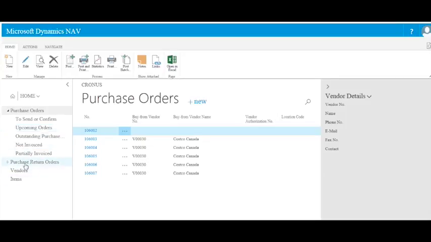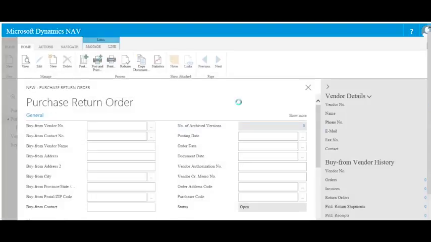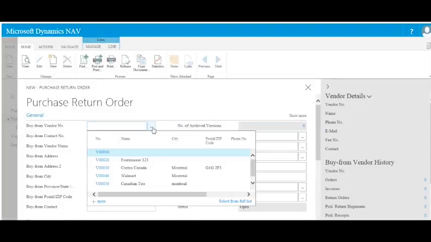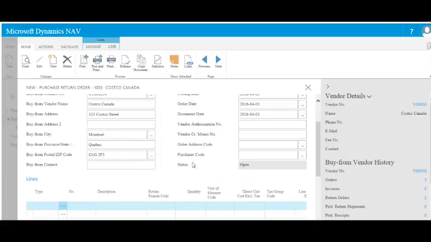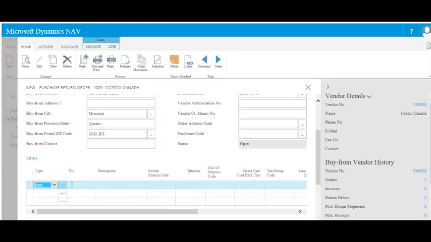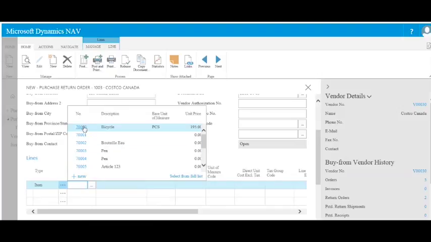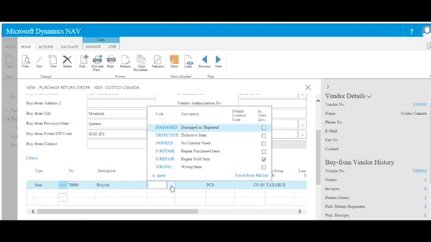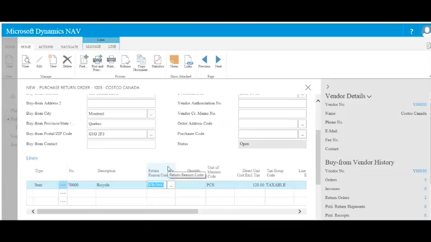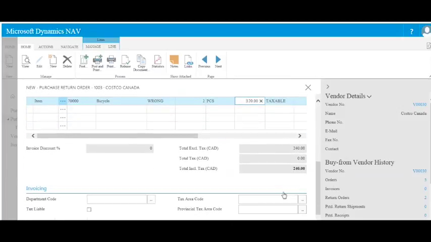Let's create a return order. Return orders are pretty similar. Again, choosing the vendor, let's say Costco, getting all the information about Costco with all the dates. And then on the line, I'm going to choose my bicycle. So let's say on my 10 bicycles that I just bought, I want to return 2 of them because they were the wrong color. I bought 10 blue bicycles, got 2 red, so I want to return them. Quantity over here. And then my return is done.